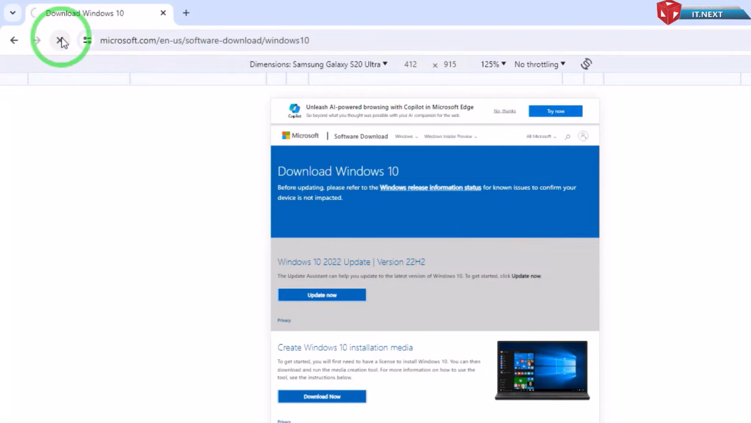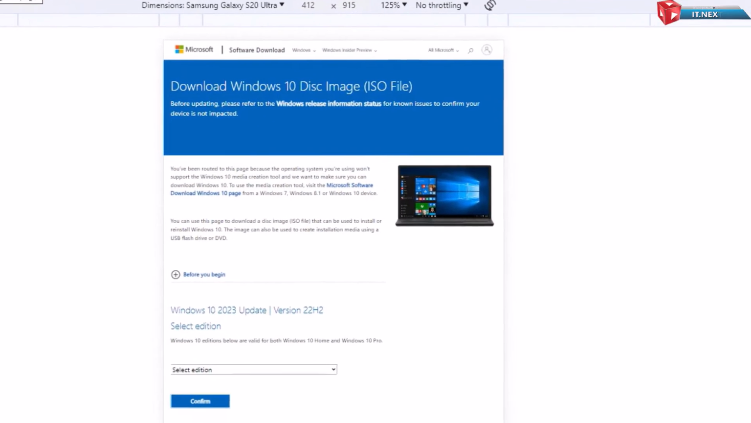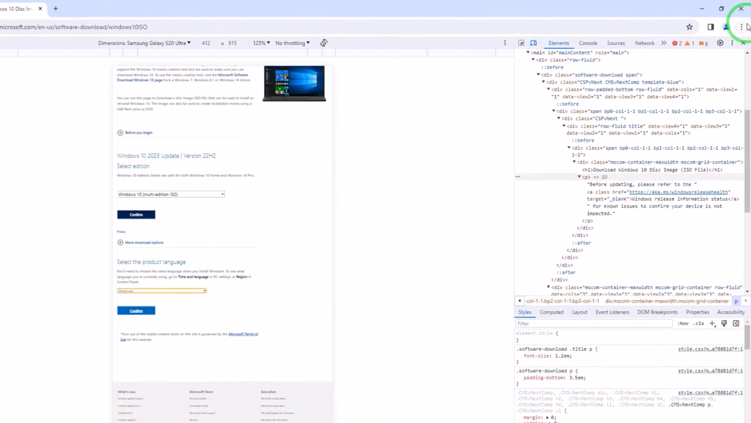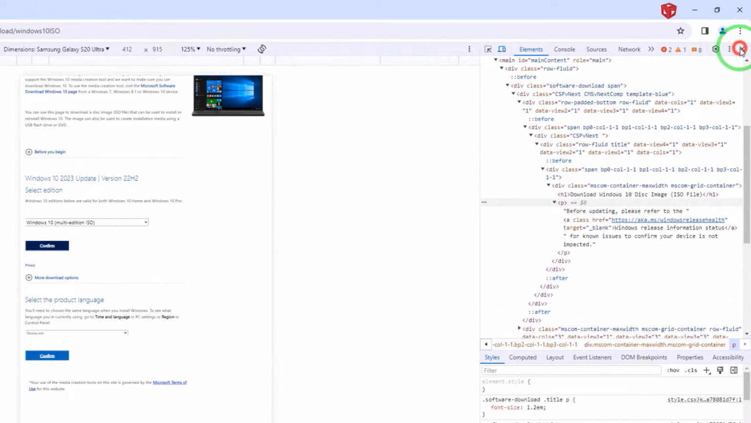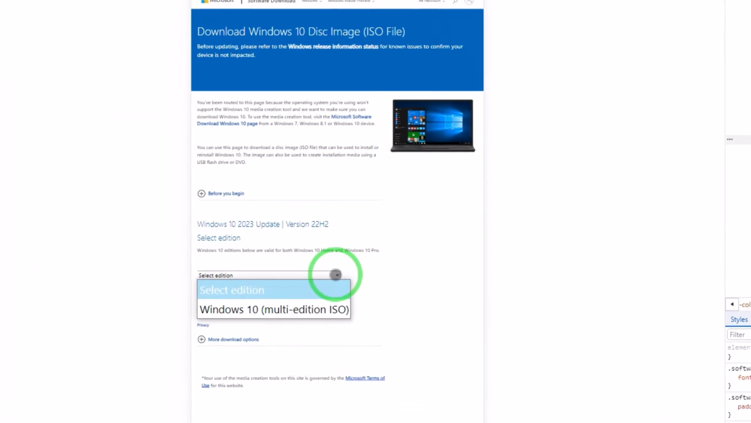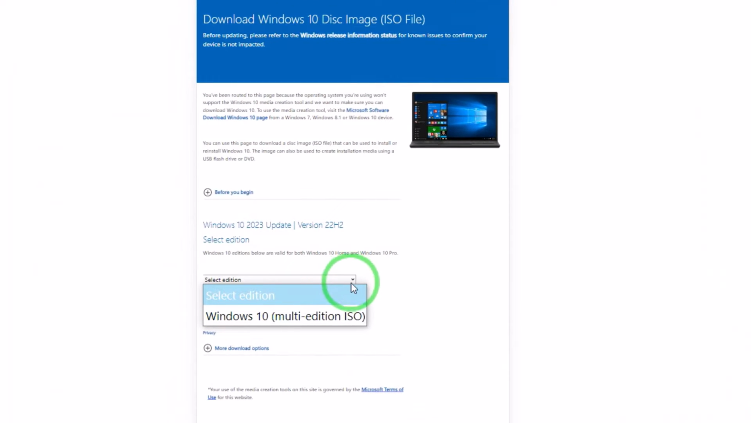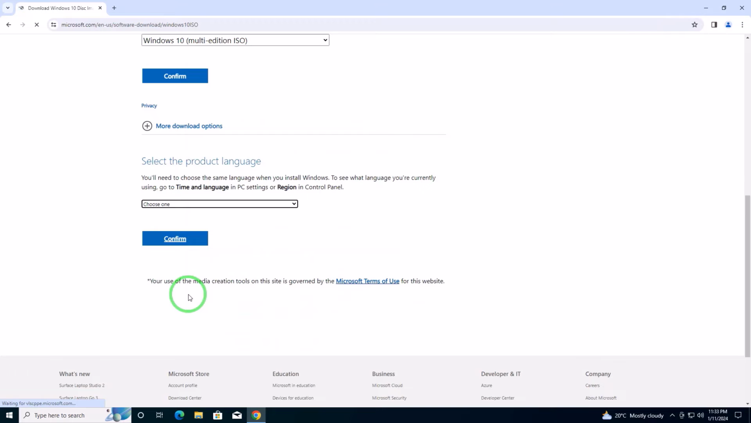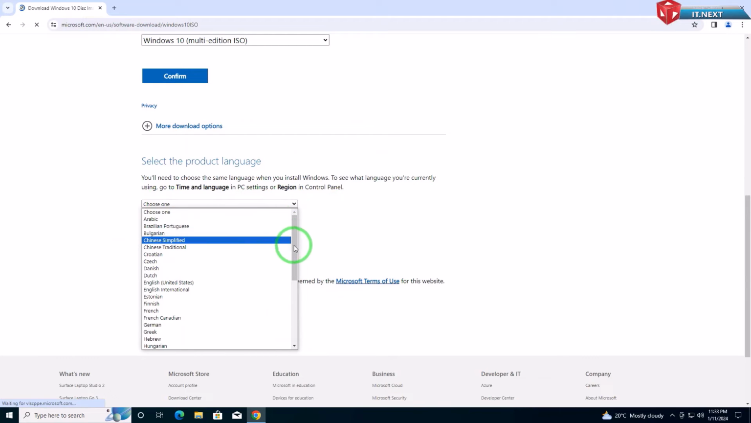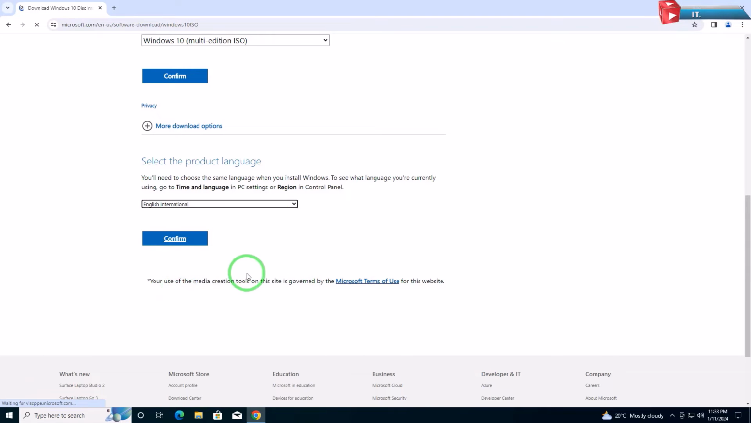Now go and refresh the page. Move this side and close this Inspect tab. Now click and choose Windows 10 Multi-Edition ISO. Click on Confirm. Here select the language that you want to use. Click on Confirm.